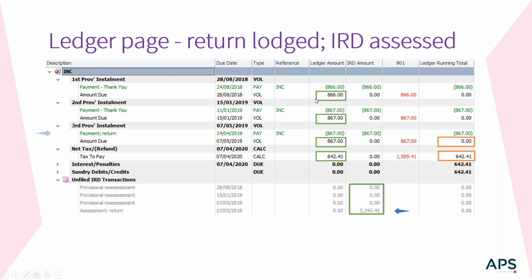Where we effectively, the highlighted green boxes surround the three provisional instalments as they were due, and the adjusting entry, which collectively means these add up to the net figure. Now the return has been lodged, and the residual income tax figure that would have been submitted with the tax return effectively affects or directs IRD's assessment.